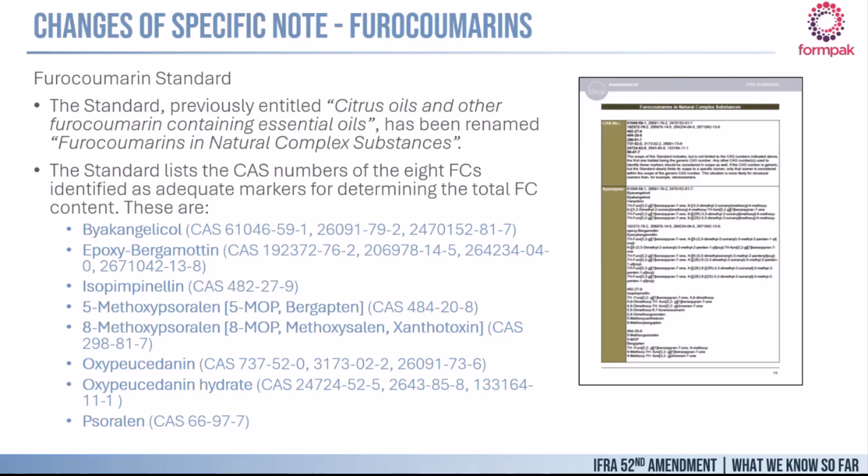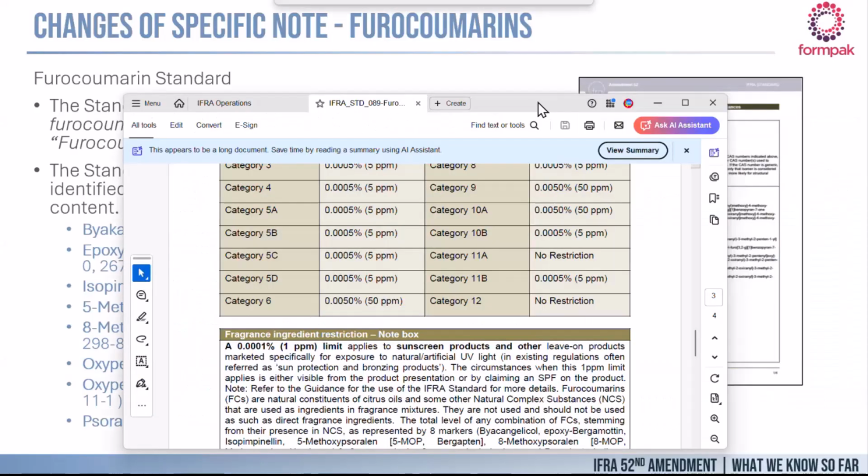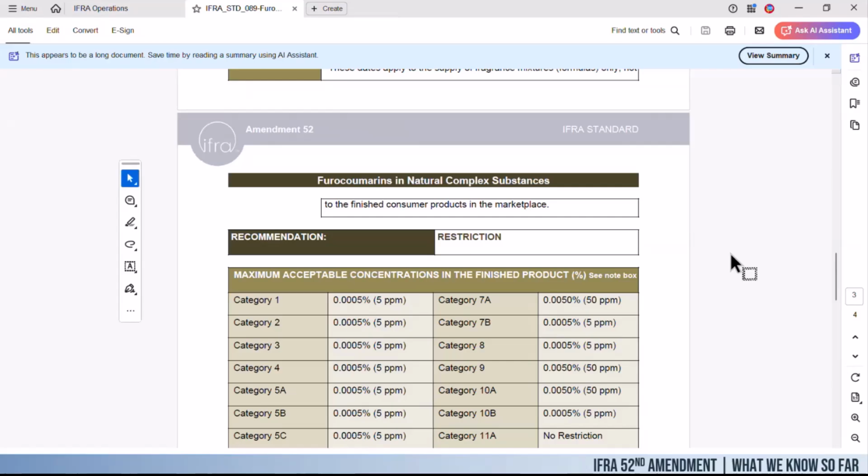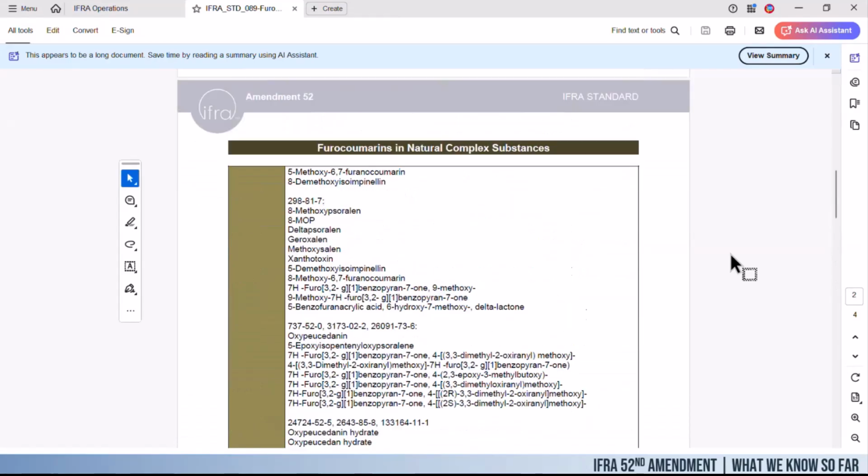I wanted to show you the furocoumarin standard just because it is different to other standards.